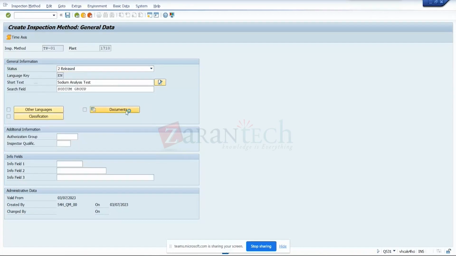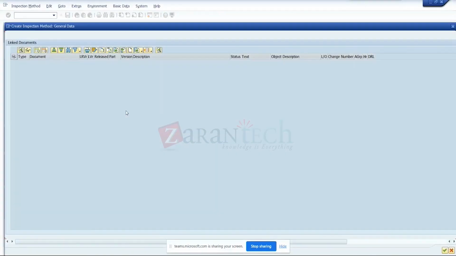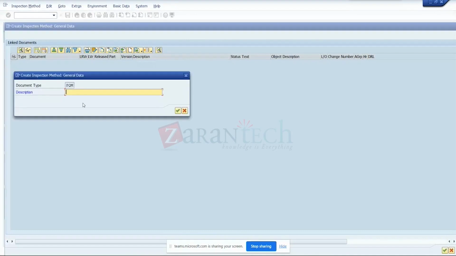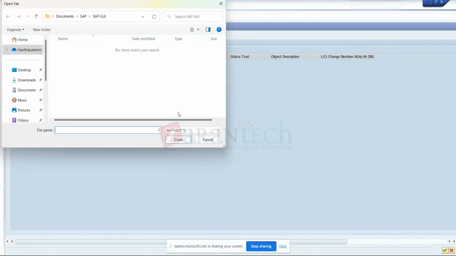And if any test procedure document is there, it is created by the document management system, DMS. CV01N is the transaction where we can create a document. Once the documents are created, then you can see such documents, or otherwise you can click this button. Okay, and you can give the document description, and you can select your own document from your repository and attach it.